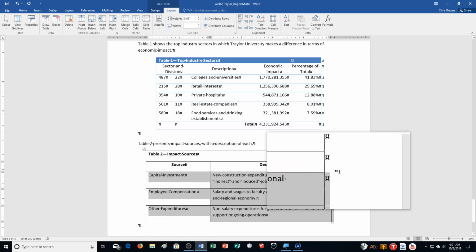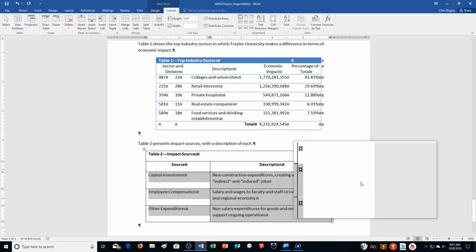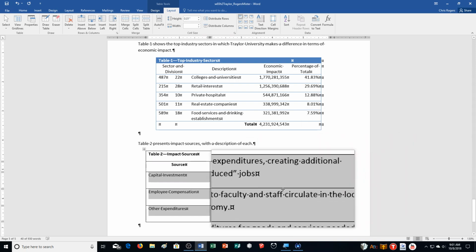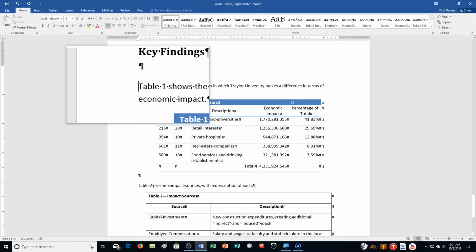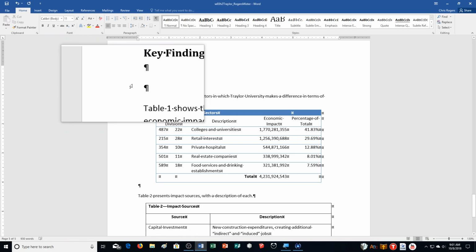Alright, step D, we're moving through these here quickly. Click before the words Table 1 in the first multi-line paragraph outside the table. So right here, I'm going to click up here, Table 1, before it. Press Enter. So I just did that.